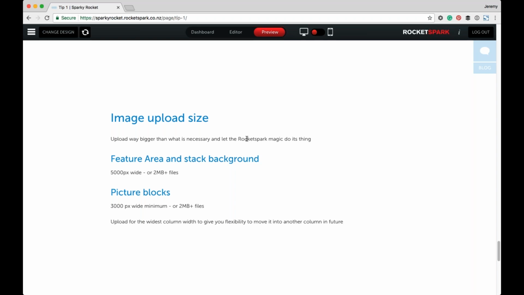So the other thing is picture blocks. It's an easy trap to get into to think, oh, I just need to make this image the size of the block that I'm creating. So if it's a quarter column width, this picture doesn't need to be very big, because it's only in a quarter column width.